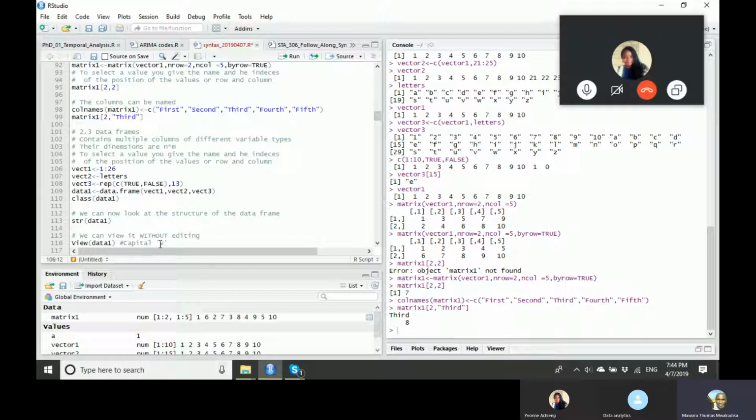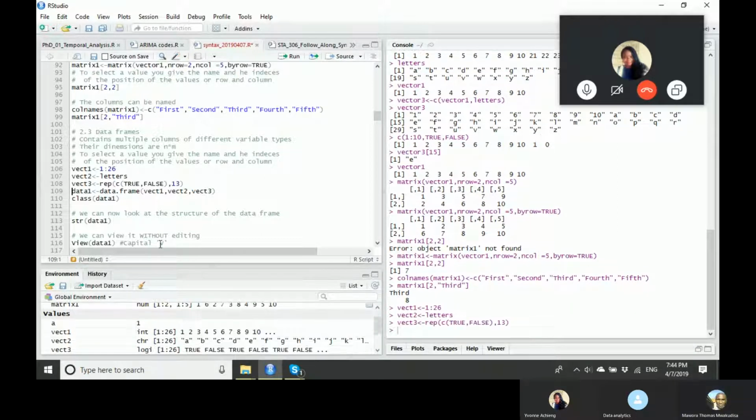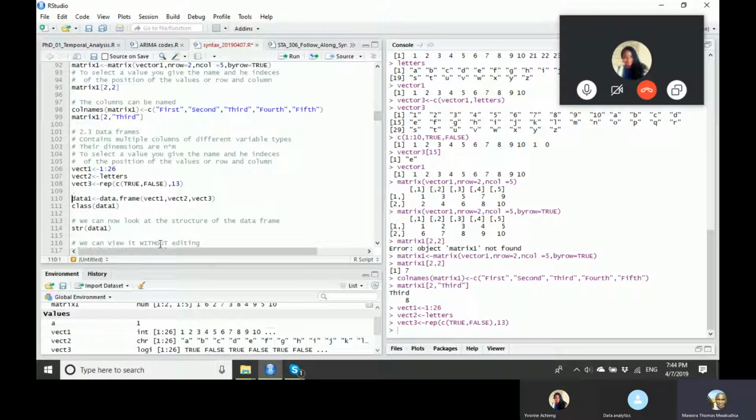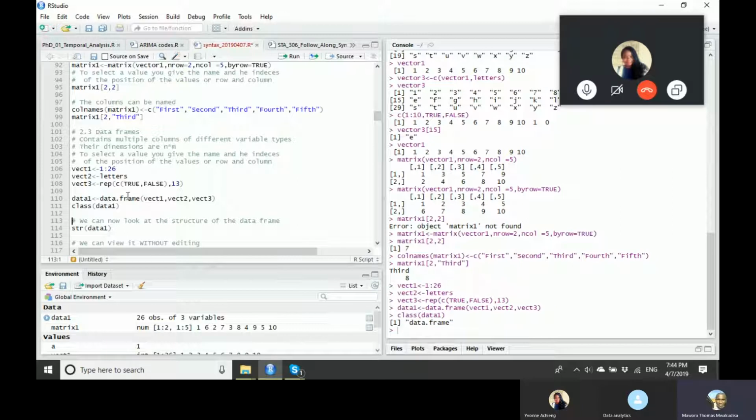Here I've just done a simple illustration. I've created the first vector, the second vector, the third vector. I wanted to show a difference here. To create a data frame, for R to understand it to be a data frame, you need to invoke that it is a data frame you're creating, and then you merge them. So when I look at the class of data, it's a data frame. And further, we can always look at the structure using the str function.